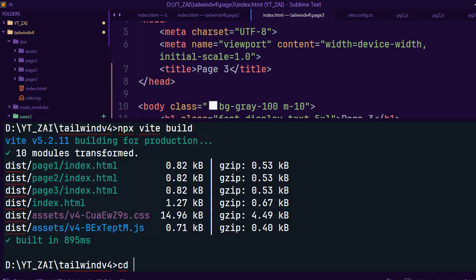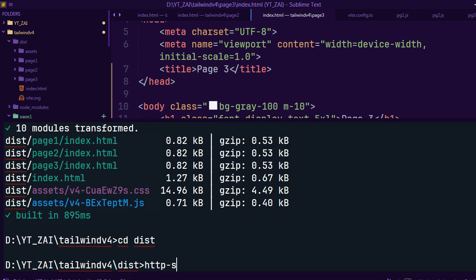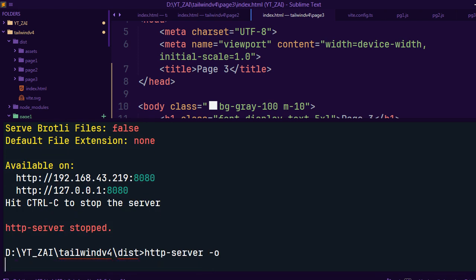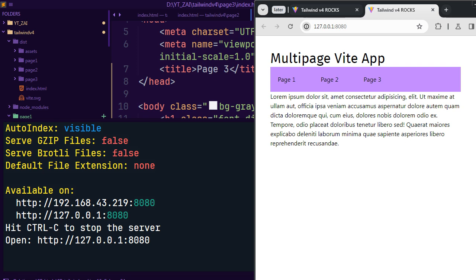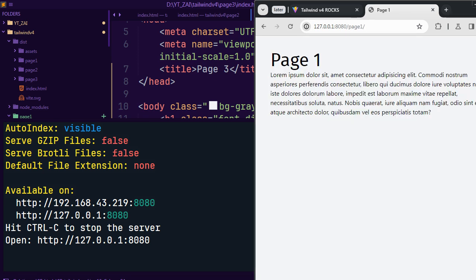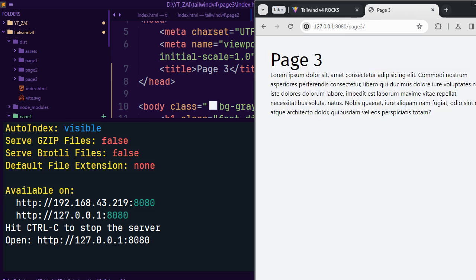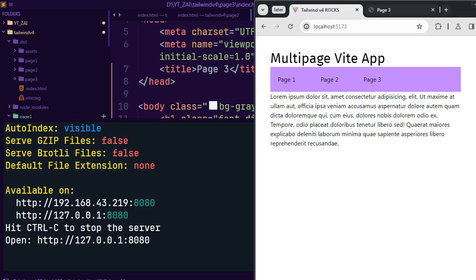Okay, let's try this and HTTP server again. Let's open page 1. Okay, it finally works. Page 2, it also works, and page 3, it also works. So this is inside the production folder, the dist, and this is from the development, and it works nicely.